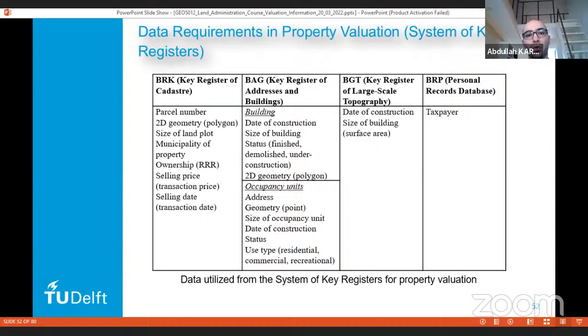So in this table, you see which information is derived from which registries. For example, from the key register of cadastre, the parcel number, size of parcel, municipality of property, ownership information, selling prices and selling dates are obtained. From the key register of addresses and buildings, the date of construction, size of building, status of building, and 3D geometry of the building are obtained.